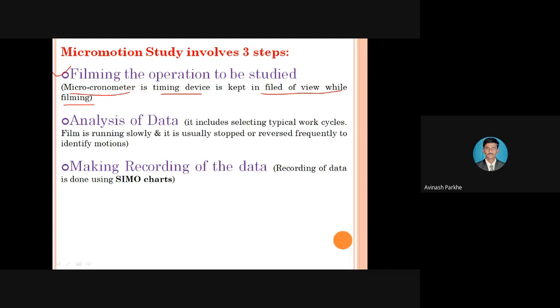So while filming, while recording those movements, once your recording starts, you have to start this timing device also. If the first activity takes 5 minutes, you have to take that video for 5 minutes continuously. Once your operation is over, you have to stop that timing device. Along with that video, you will get the time required to perform that operation, and that time can be recorded by using this microchronometer.